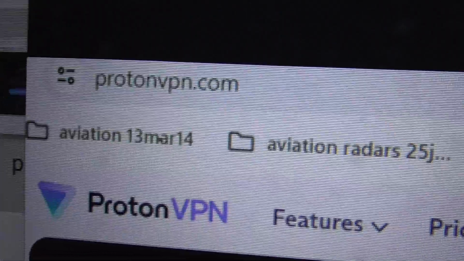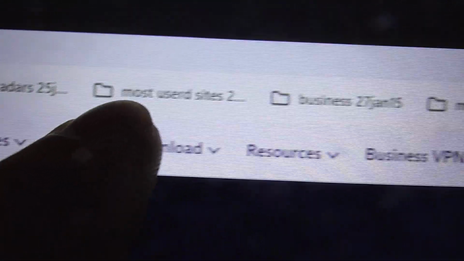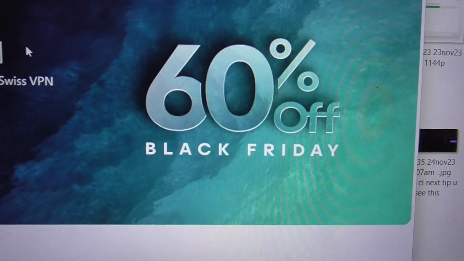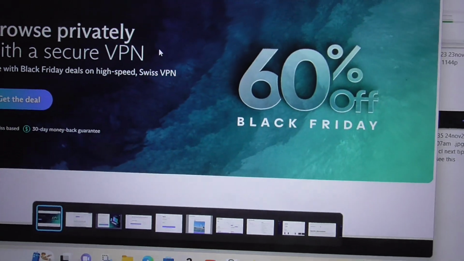Ignore whenever you see this on the snips I've taken, aviation, blah, blah. These are folders that are on my computer, so when I've been taking screenshots to make these pictures for you to show you what happens step by step, ignore that. That's just my computer. So anyway, once you're on protonvpn.com, you'll see this screen here.